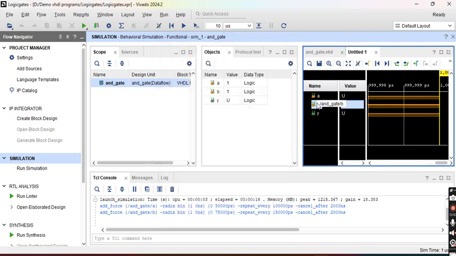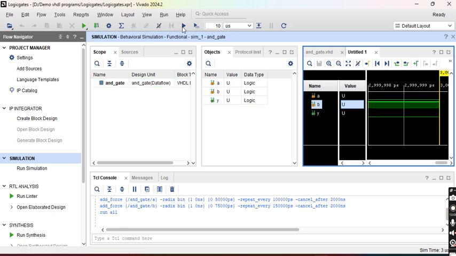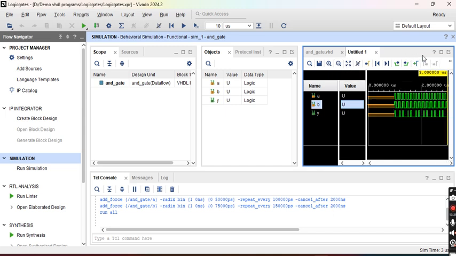Once after giving the inputs to A and B, you can see here there is a button for run all. Click on run all, and here you can see that the color of the output window has been changed. Initially you cannot see these outputs. For seeing these outputs, you can click on zoom fit. If you click on that, you'll be getting all the outputs.